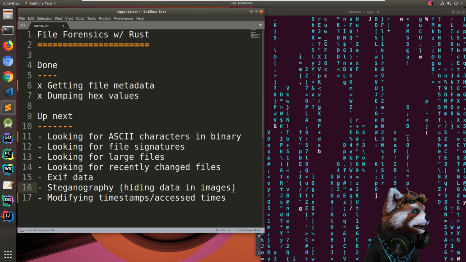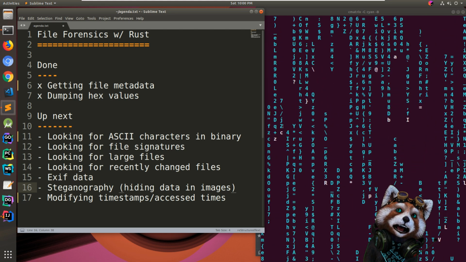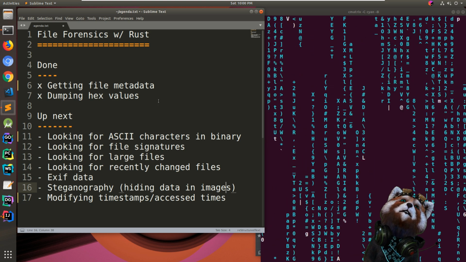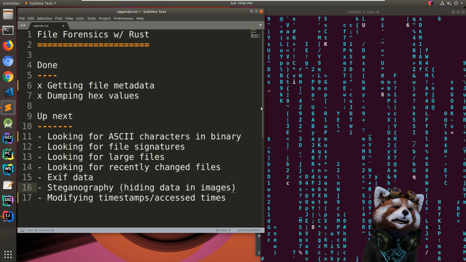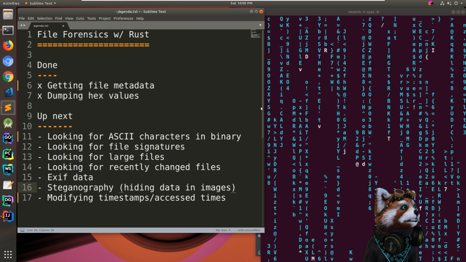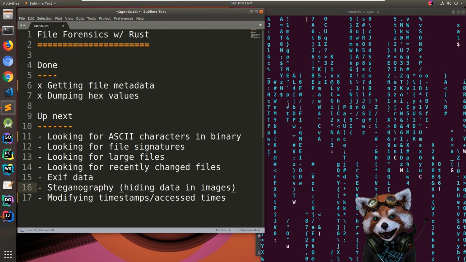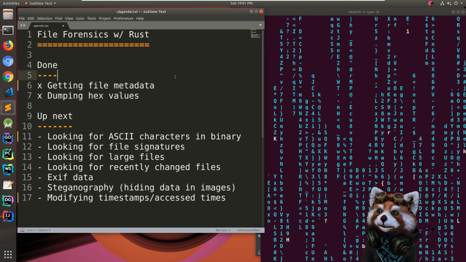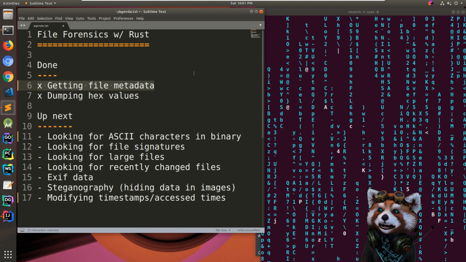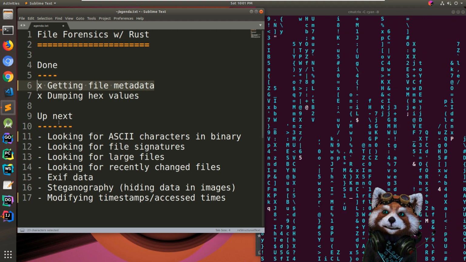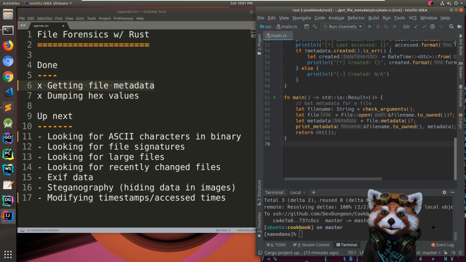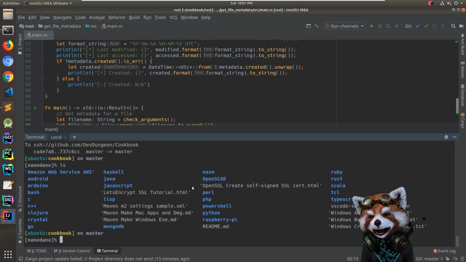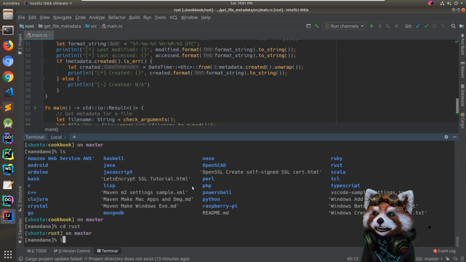Today we're going to pick up where we left off last night in doing the file forensics with Rust. We did a lot of good work last night, and a lot of it was learning the intricacies of Rust. But today we're going to review. We did an example of how to get metadata from a file and to dump the hex values. So let's run those and make sure everything looks good still.